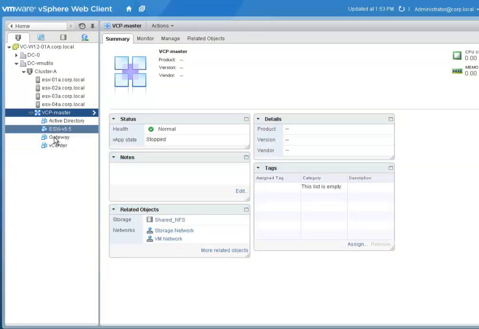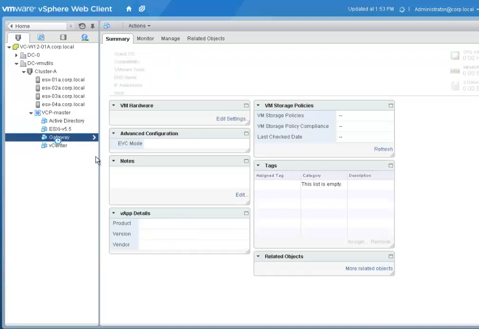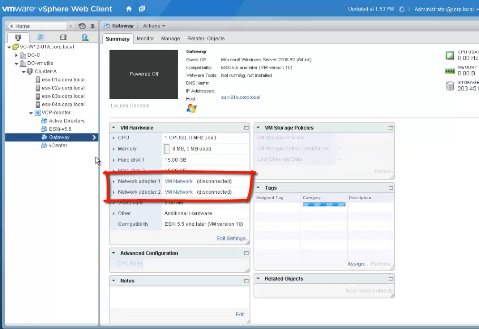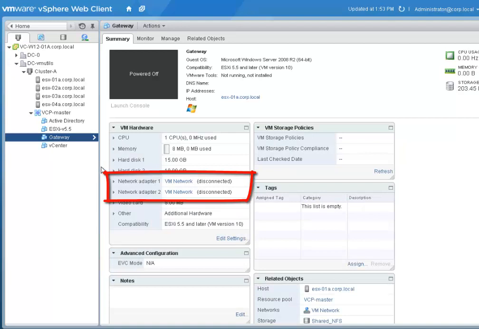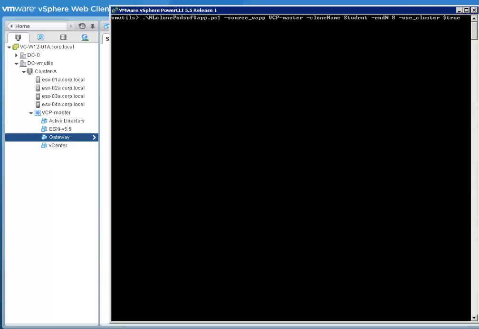First I will create a vApp with all the required VMs, then power them down and take a snapshot on each one. Note that the gateway VM has 2 NICs. Later we will use that VM to provide external connectivity to all our classrooms, for this and the following weeks.